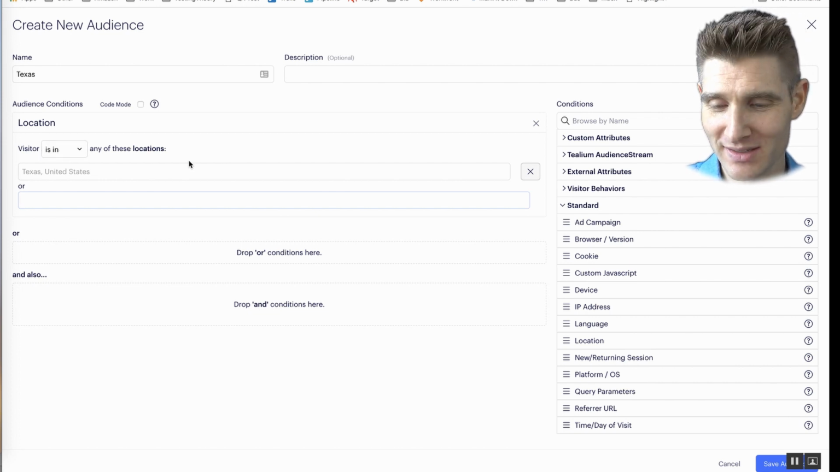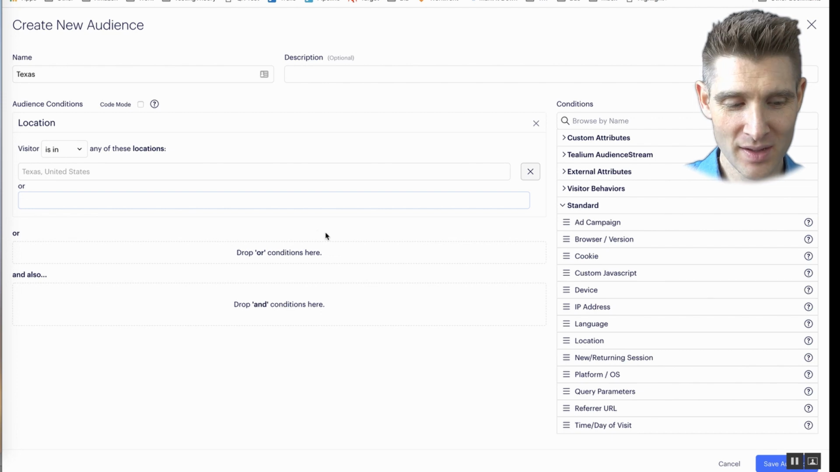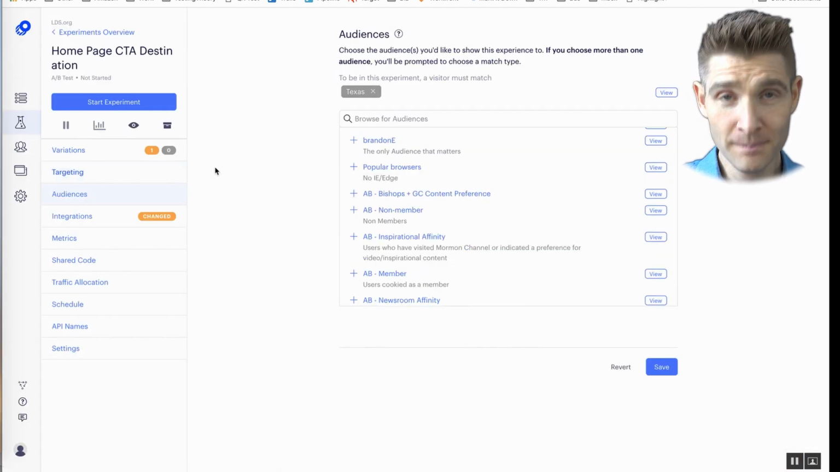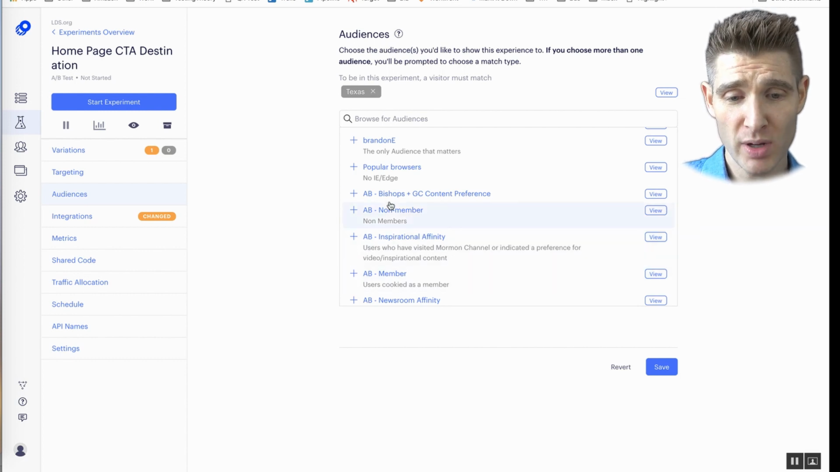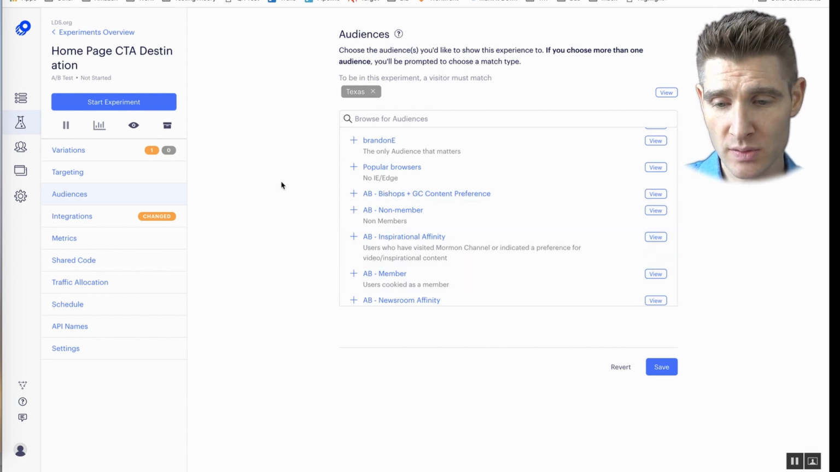I wouldn't do this strategically because that doesn't make sense based on the data we have. But then I can save this audience and say, okay, great, Texas. So that's how you add audiences. I can add multiple audiences. I can create new audiences all based on those conditions.